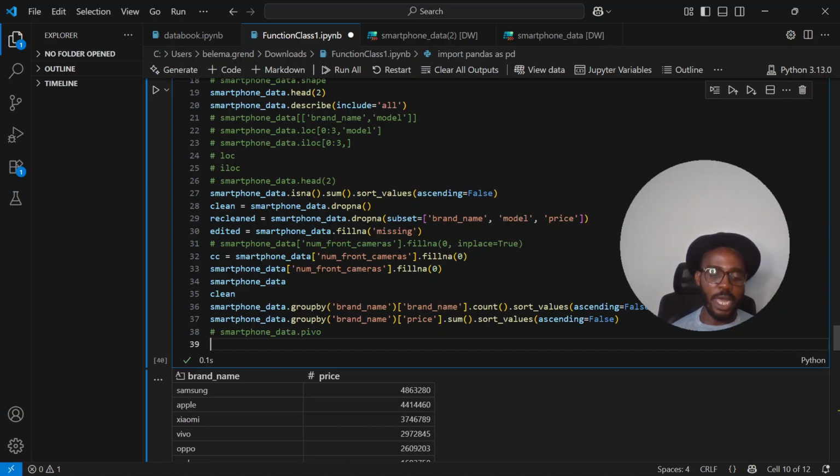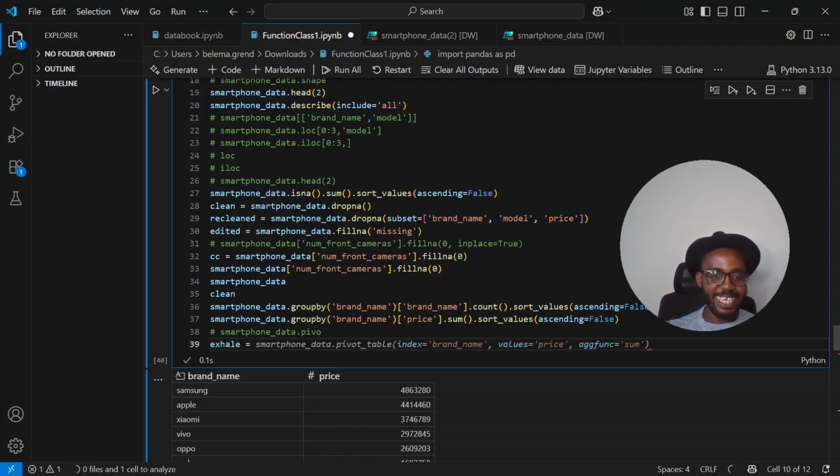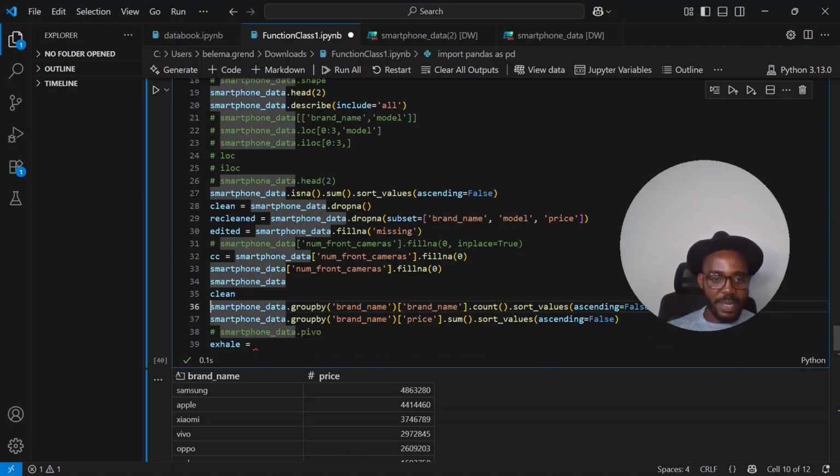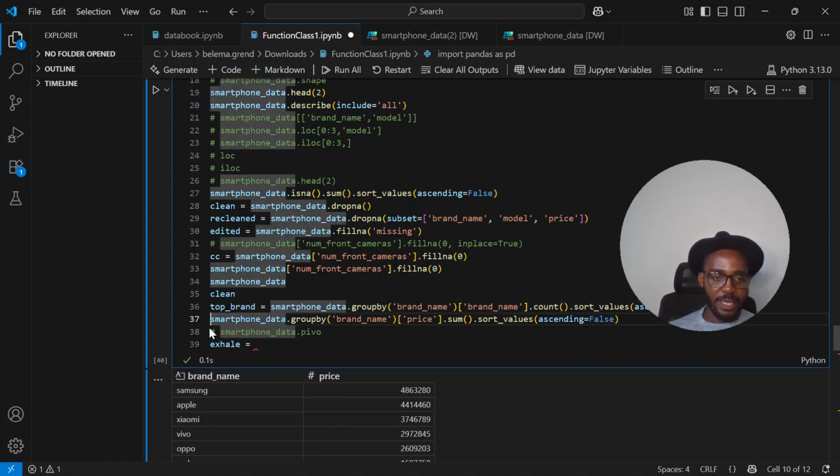So to do that, just as we were reading files with read CSV and all of that, we also have to CSV, to Excel and other formats. So here I can just call it Excel, and if I were to pass this data to, say, top score brand. Okay, and let's see.